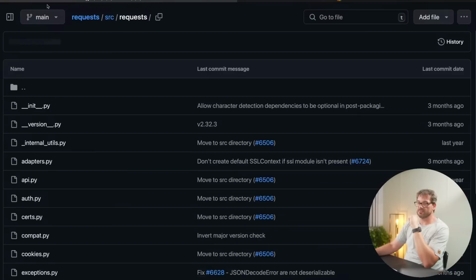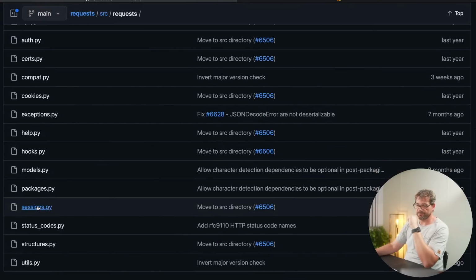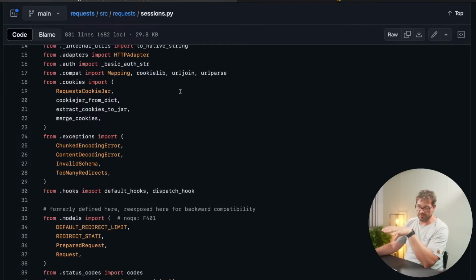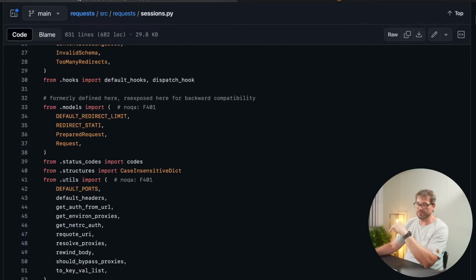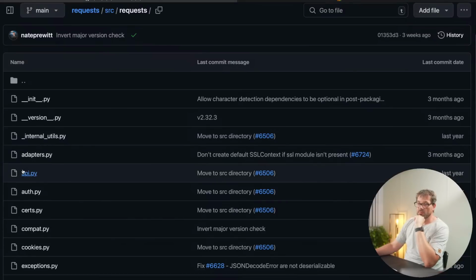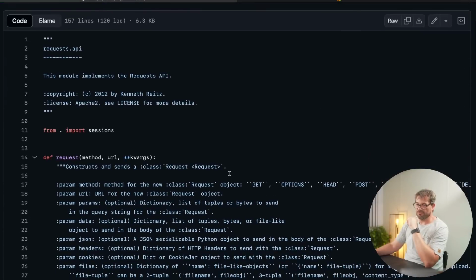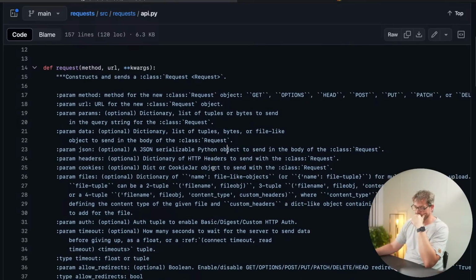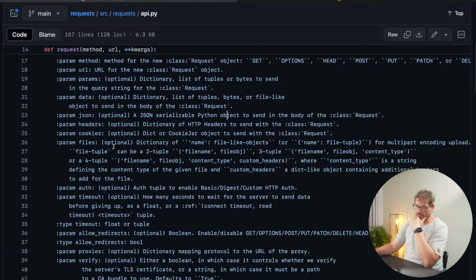Let's see what sessions actually contains. Okay, so this contains the session object. All right, so maybe we'll take a look at that a bit later. But let's take a look at the request function. So that gets, of course, a method: get, post, put, etc. And it gets a URL, and there are a bunch of keyword arguments. And then we have lots and lots of parameters.